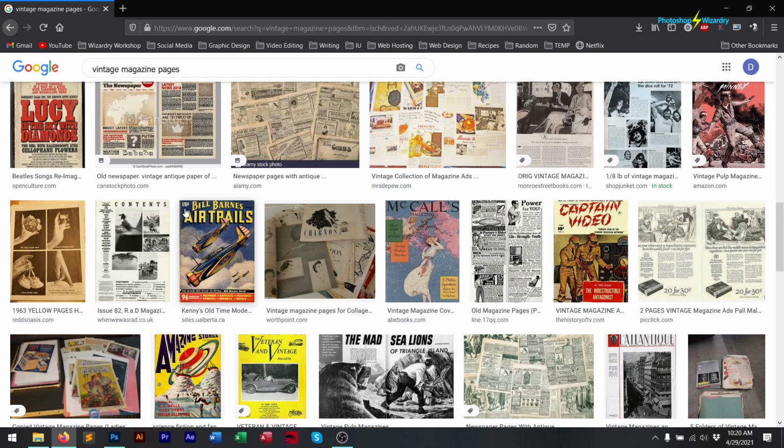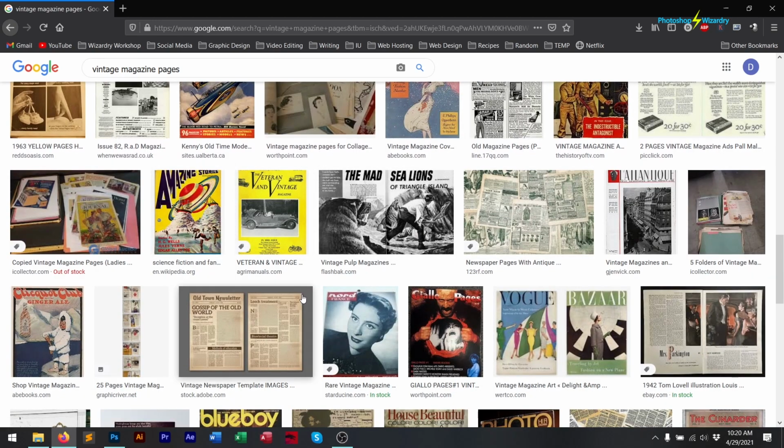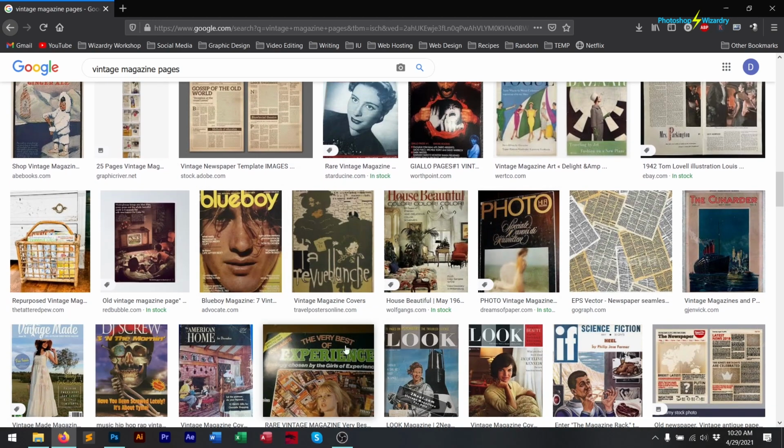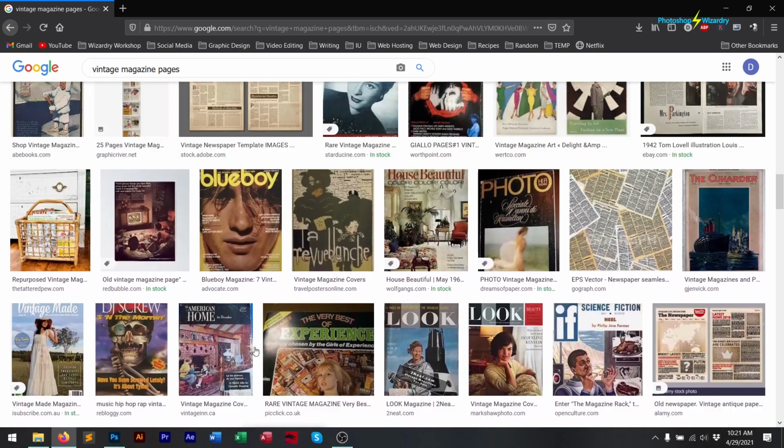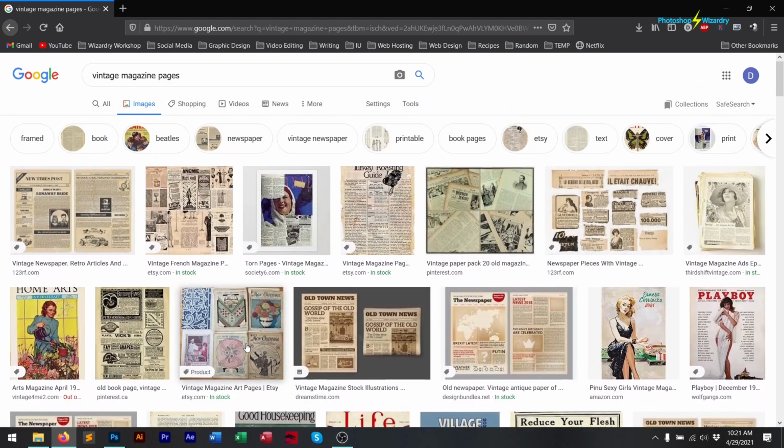So you can get a lot of cool inspiration from looking at this. But there is a very important element that you need to put into your design work. Otherwise, it's just going to look like everything else.